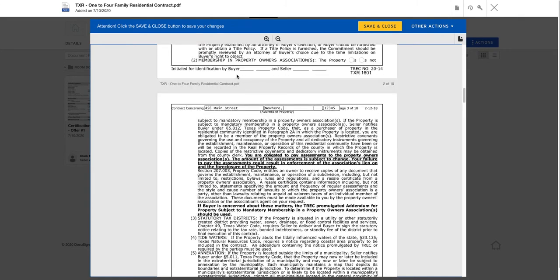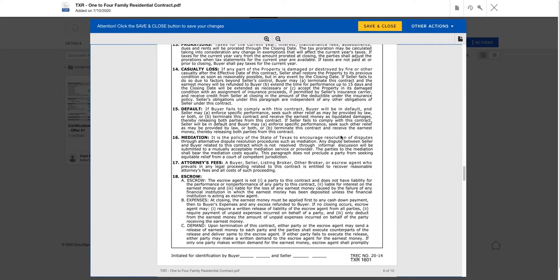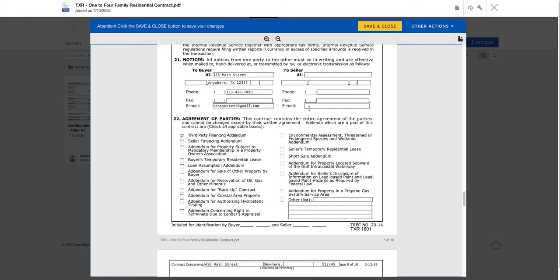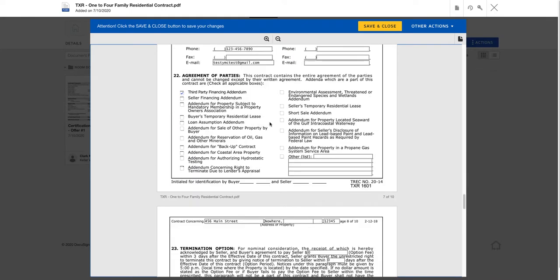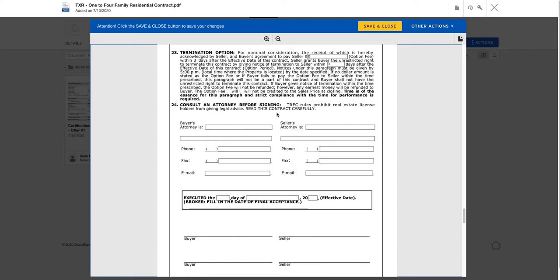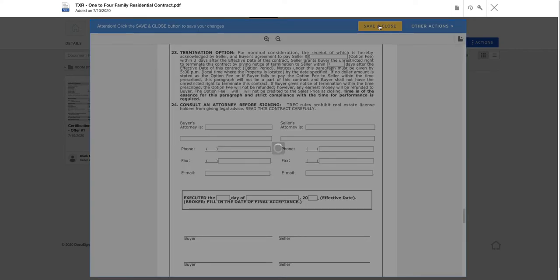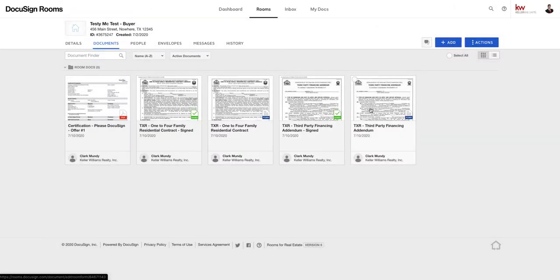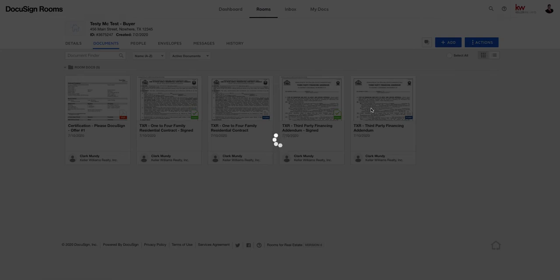So we're clear that 456 Street in Nowhere, Texas is up here at the top, so we know it updated everywhere that we need to, okay? The buyer, all that. Now we'll hit save and close. And let's go check out the third-party financing real quick.